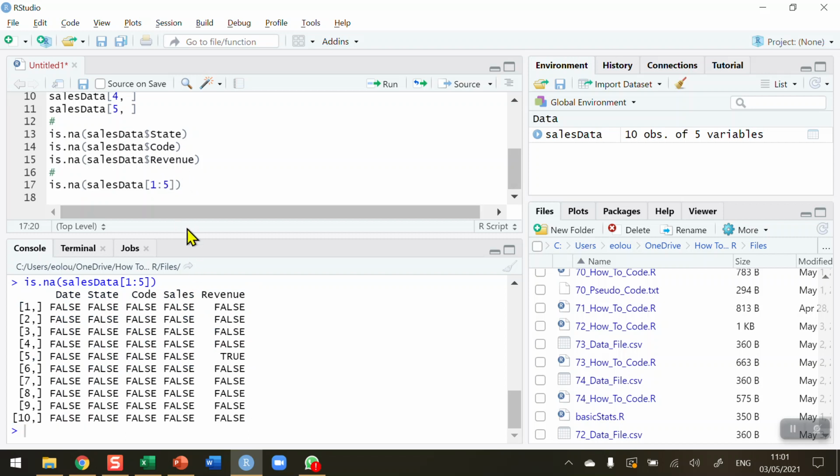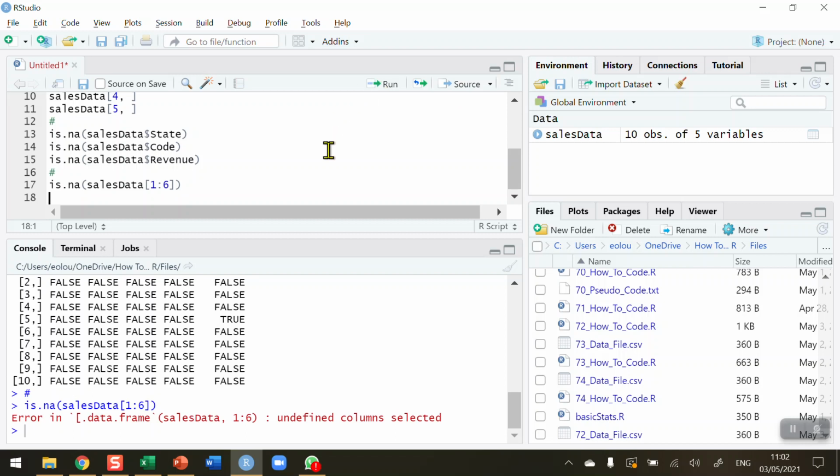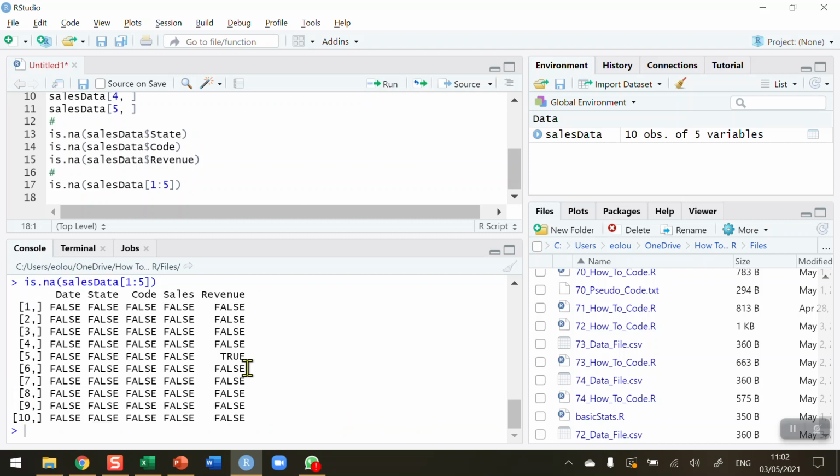Just be careful with this one. If I change this from 5 to 6, and ask the question, are there any NA values in 6 columns, you can see that it doesn't match up and you're going to get an error message. So let me return that to 5 and run it again, and we get our true value showing up in the place where there is an NA value.